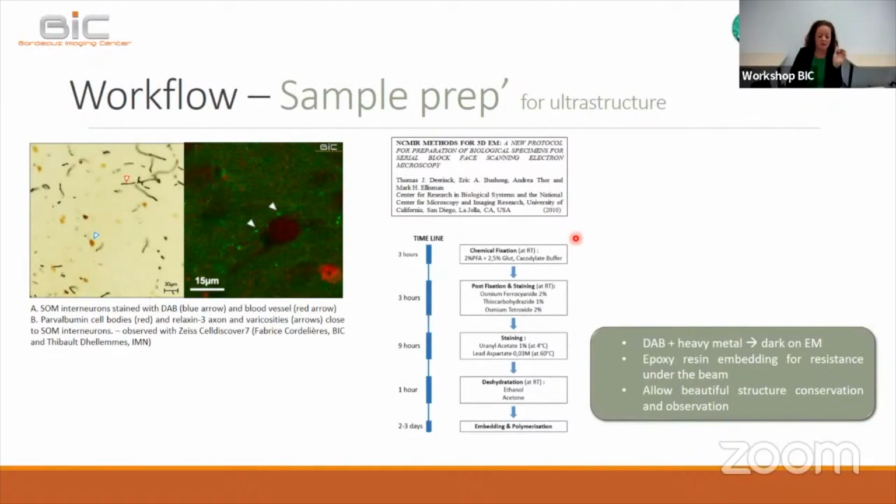And so the DAB with the heavy metal will be dark on EM, so you will be able to detect the cells. And the epoxy resin and all the heavy metal give a better structure, so you will have really a good exploration of the ultrastructure.